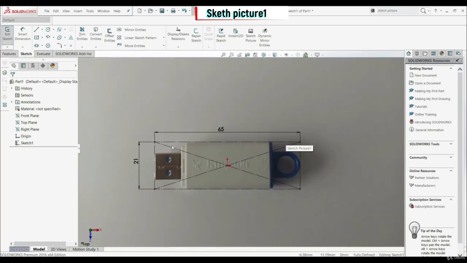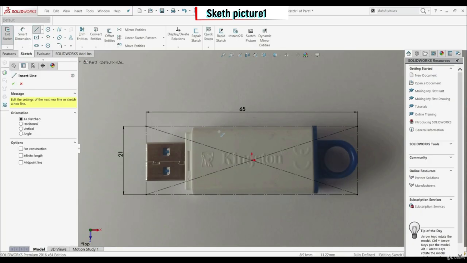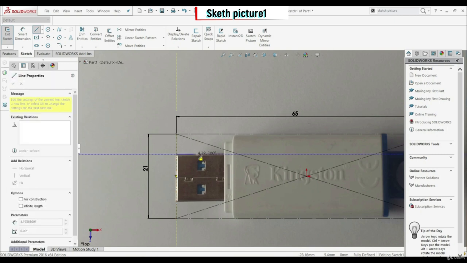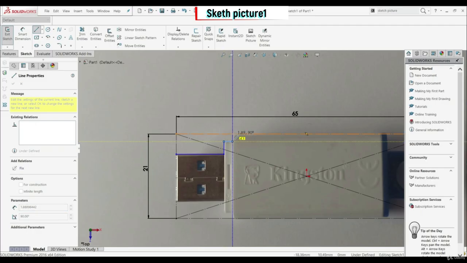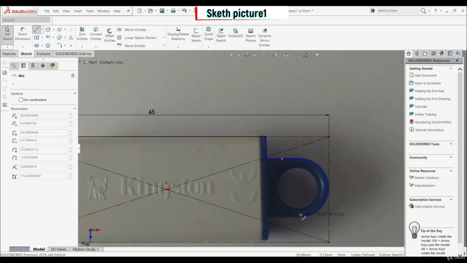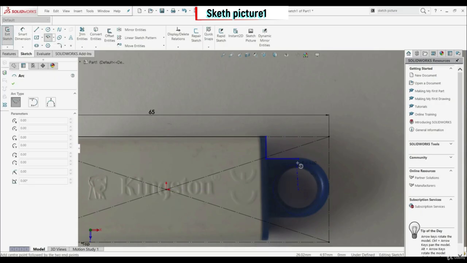So now here we have a picture. Here we have our construction lines, and now we can create a sketch. Now we can create a contour of this USB. So let's go to the line, and we can start here. So let's go from here to here, here, here, like this. Let's go up to this side, here, and to here. Here we're gonna have a center point arc. So let's go here to center point arc. Let's start here. Let's create this center point arc like this.